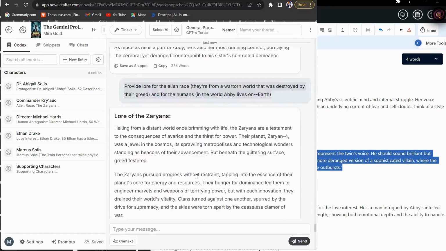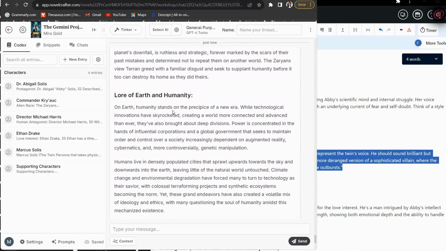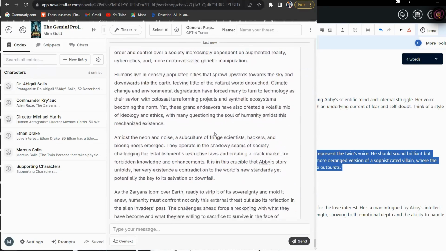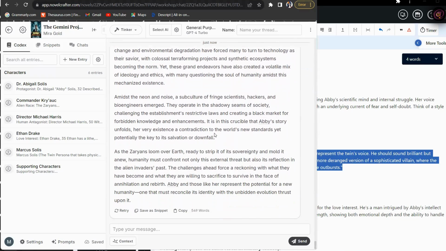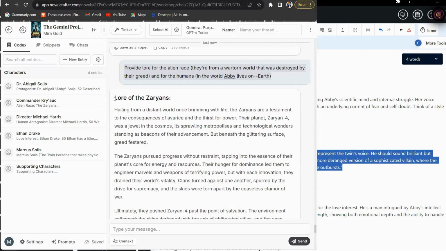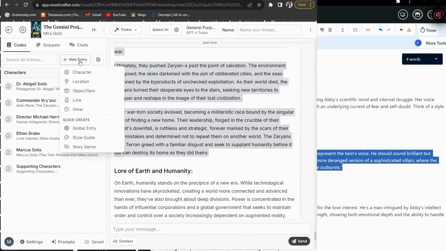So let's take a look. That's pretty good information. Lore of Earth and humanity. They're on the edge of a new era. They live in densely populated cities that sprawl upward toward the sky and downward into the earth. So that's interesting. So it gives me a little bit more information that I can build upon. Now, one of the things that I can do here is grab this lore right here and move that over as an entry.